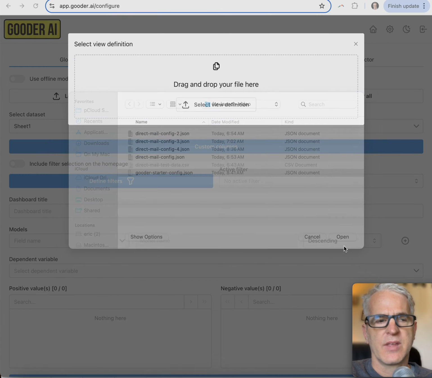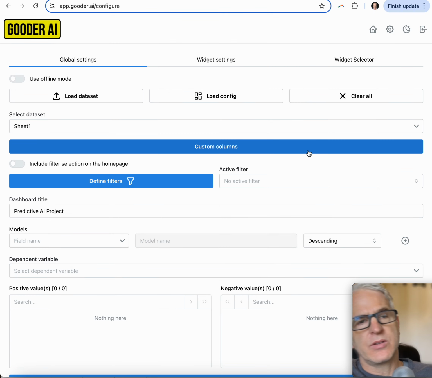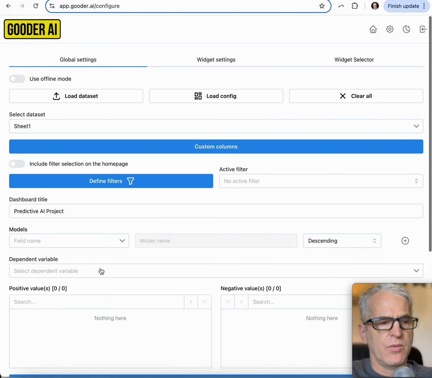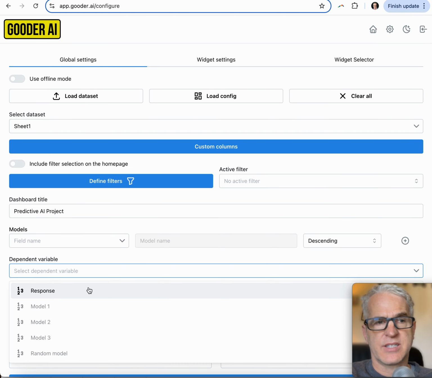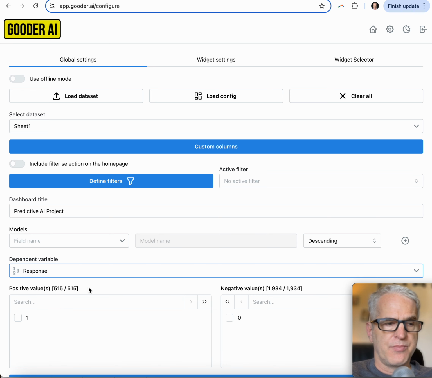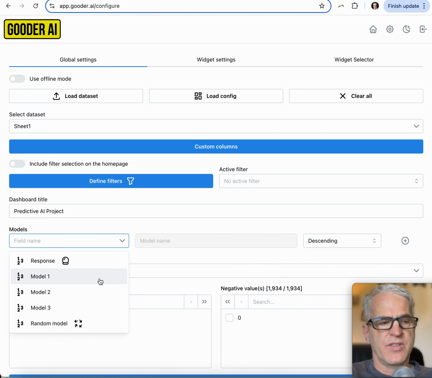Now, I'm not quite ready to look at the monetary performance of this model because I have to tell Gooder just a couple quick things about the file. I have to tell it, well, what's the dependent variable? In this case, it's that response column.